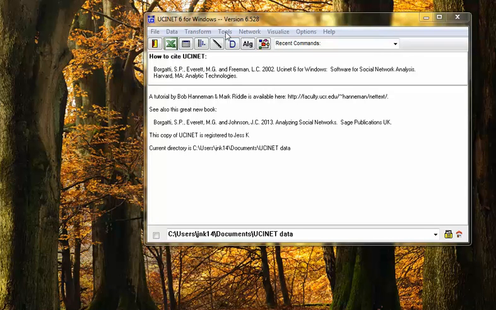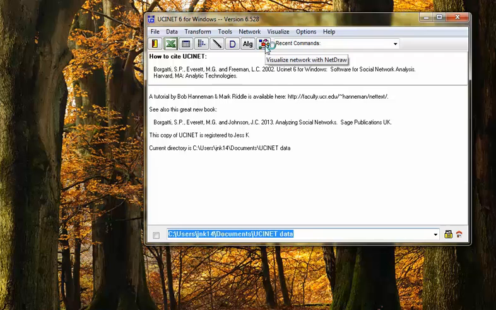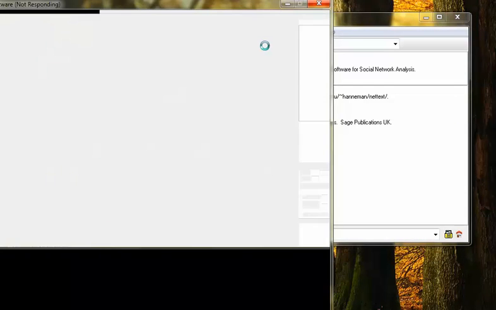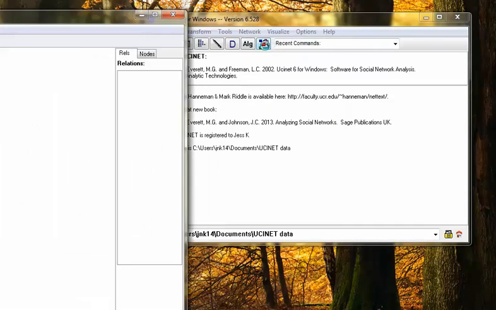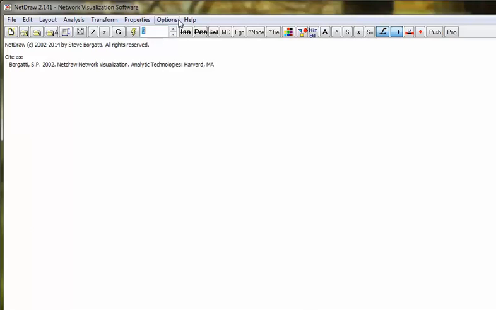You're going to visualize your data in NetDraw. There's a lot of tools for visualizing your data, but right here within UCINET, you can click on this colorful icon and it's going to open up NetDraw. And I'm just going to need to resize this quickly for you.